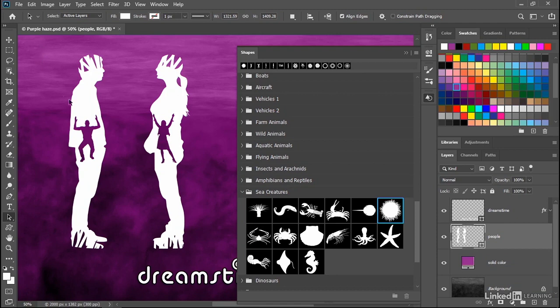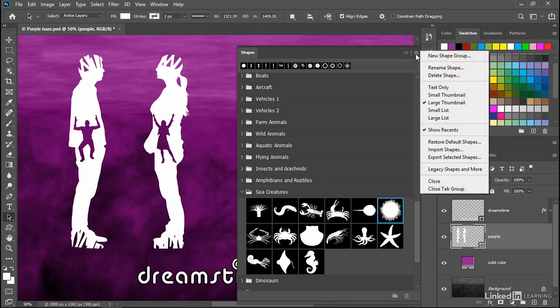And by the way, if you ever find yourself missing those old school custom shapes from previous versions of the software, then all you have to do is click on the flyout menu icon in the top right corner of the panel and choose Legacy Shapes and More, and that will bring back those hundreds upon hundreds of old school custom shapes, all of which are different than the new ones. And that is how you drag and drop custom shapes from the brand new Shapes panel.